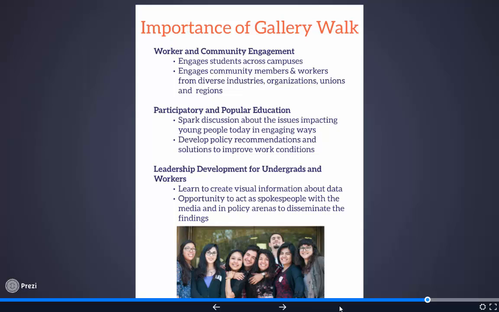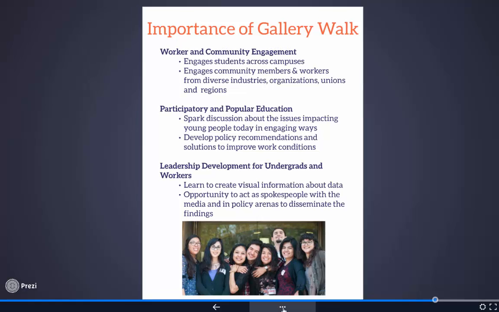Not only does this facilitate discourse and engage the community, but most importantly, it also creates leadership development opportunities for undergrads and workers to learn how to create visual information about data and how to present it. And also it creates an opportunity for undergrads and young researchers to act as spokespeople with the media and policy arenas to disseminate these types of findings.